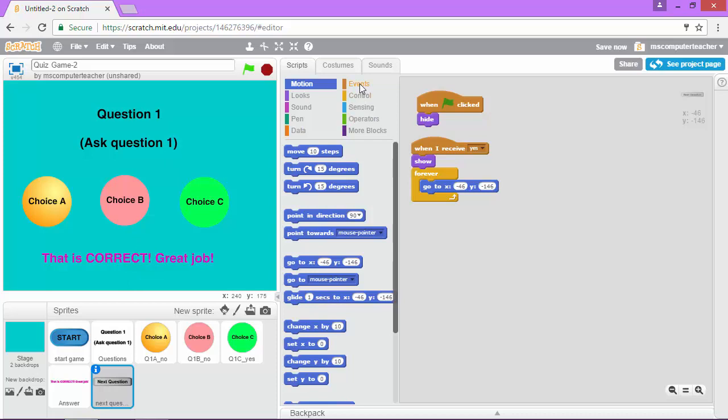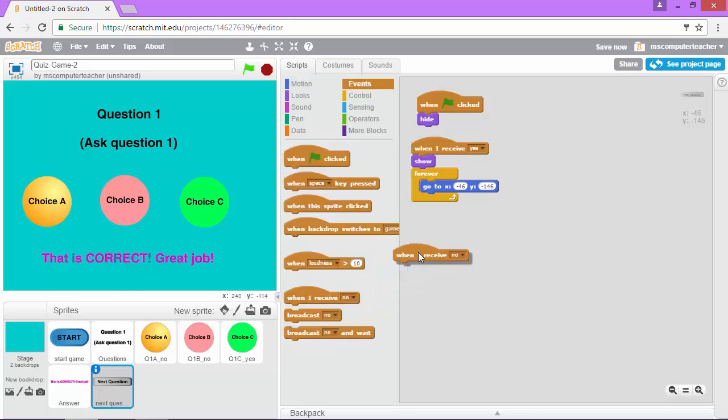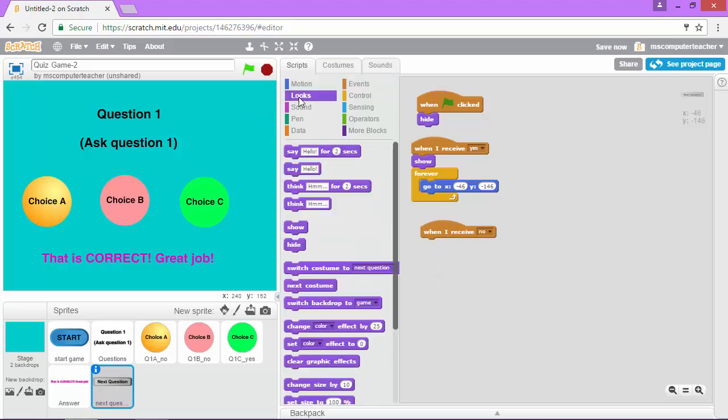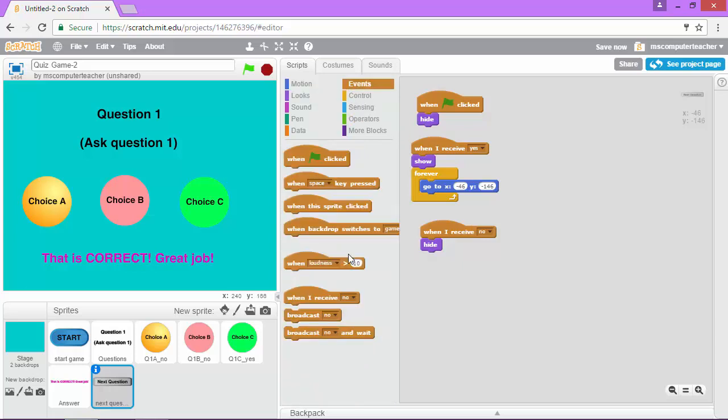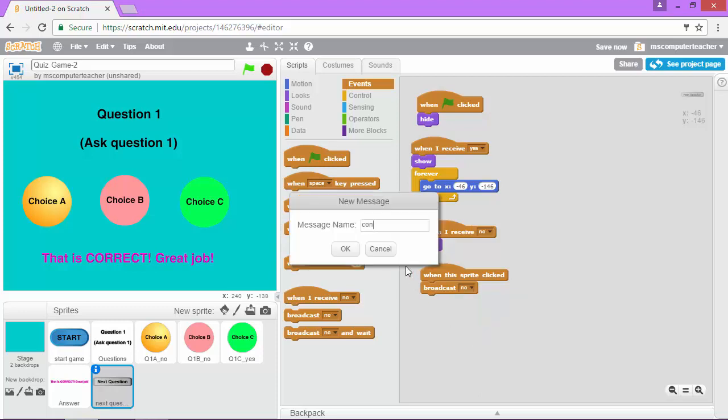And then we also need to tell it that when it receives an answer of no, we want to keep it hidden. So only if we click on a right answer. And then because we need to tell it to go to the next question, we need to add a script from the events category that says when this sprite is clicked, we're going to broadcast, and we're going to have to do a new message here. So I'm going to click the drop down and choose new message. And I'm just going to put continue to 2, like continue to the second question. I'm going to choose OK.